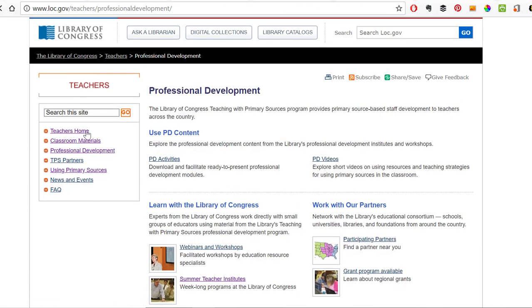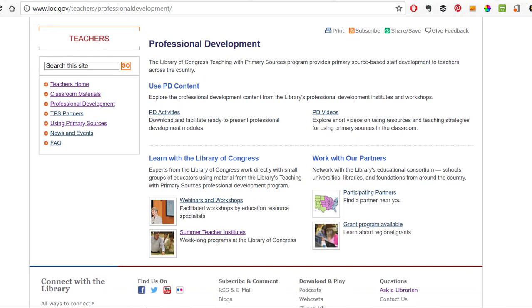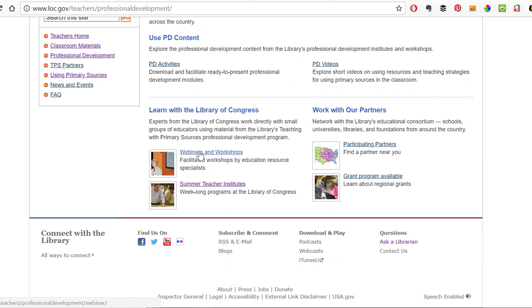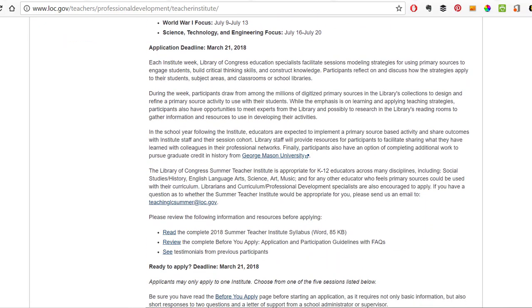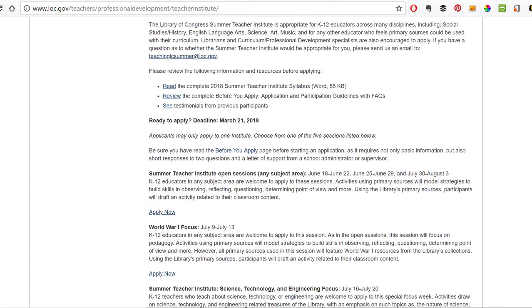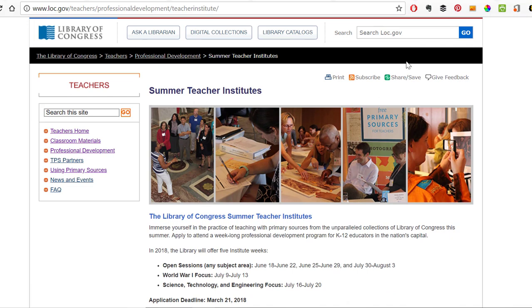They also offer professional development, and there are a couple of different options for you here. You can download and facilitate professional development that they have specific to things related to the library, like using primary source documents in class and stuff like that. In the PD videos, you can watch short videos on how to use resources and teach using primary sources in the classroom, which is really great. They have a number of webinars and workshops, and then they have these fantastic summer teacher institutes. These are week-long, free institutes held at the library. So you can go to the library for a whole week. It's really incredible. The application periods end in the spring, so keep an eye on that if you're interested.